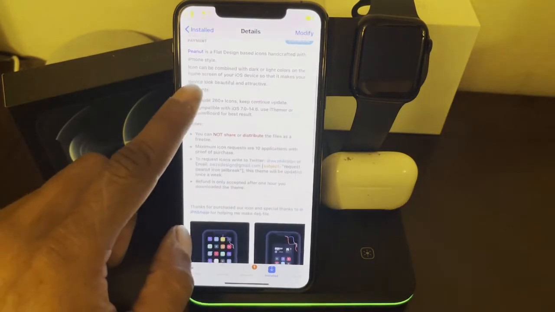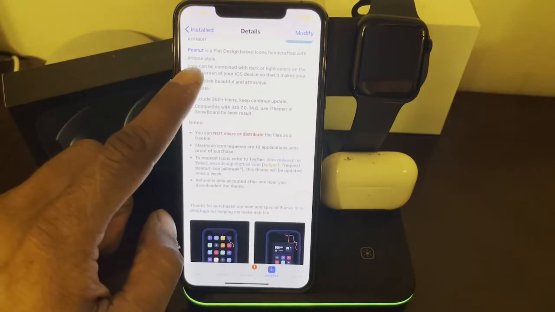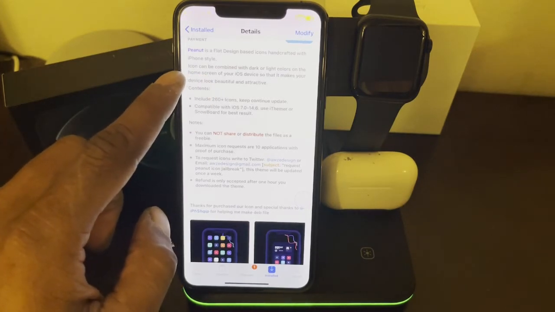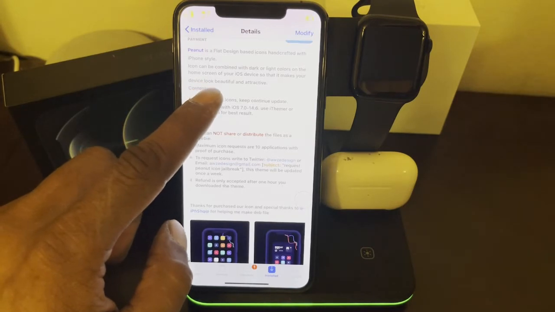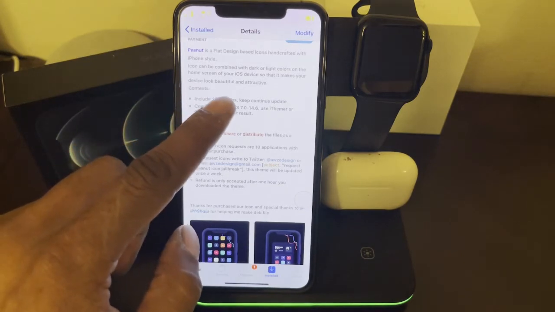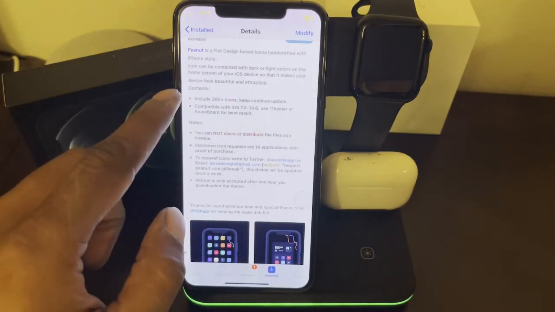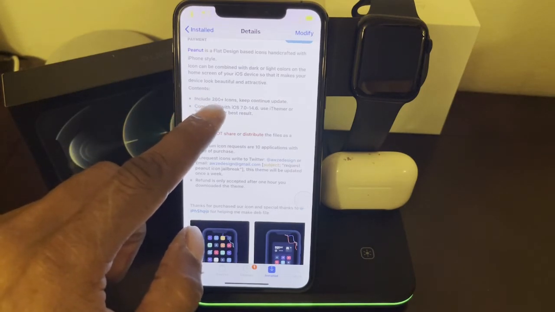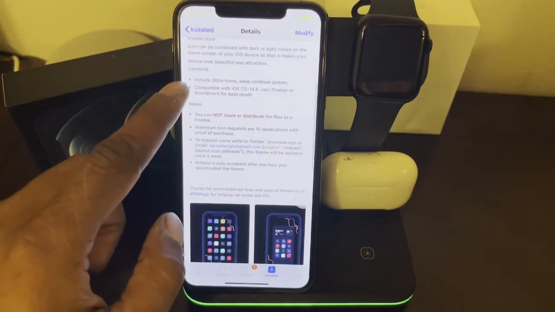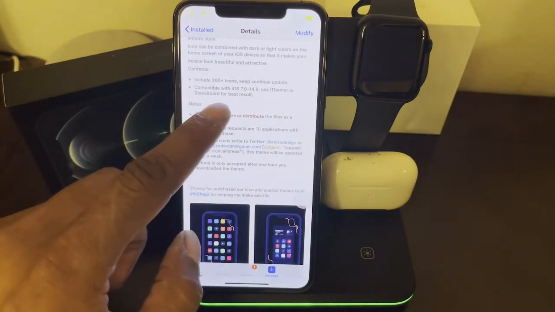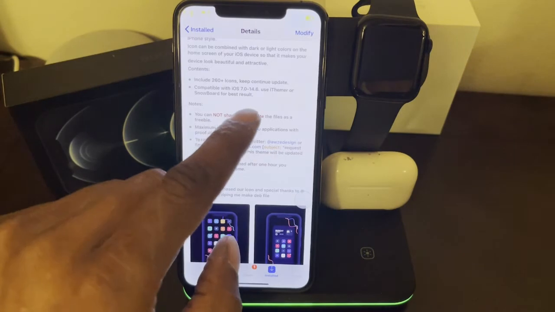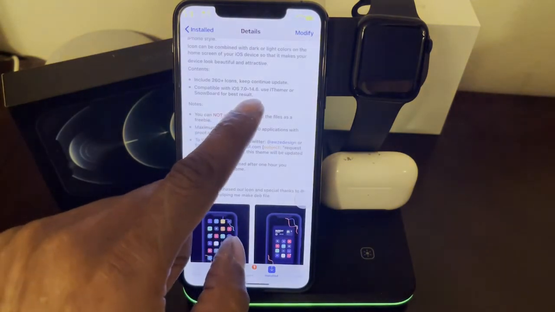As you guys can see right here, Peanut is a flat design based icon pack with an iPhone style. The icons can be combined with dark or light colors on the home screen of your iOS device, so that it makes your device look beautiful and intentional. It contains 260 plus icons, keeps continuing to update, and is compatible with iOS 7.0 all the way to 14.6.